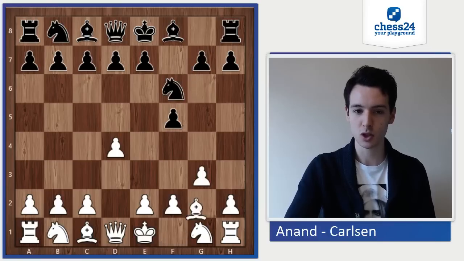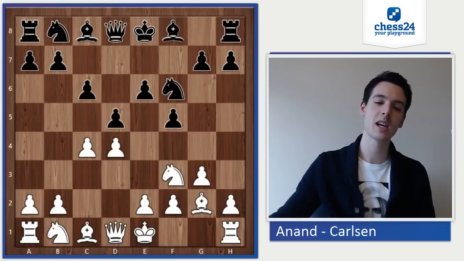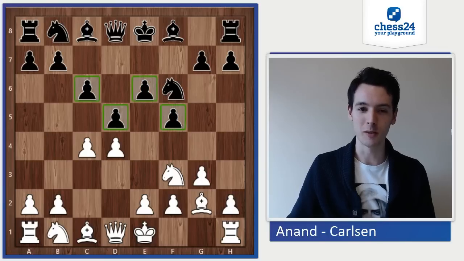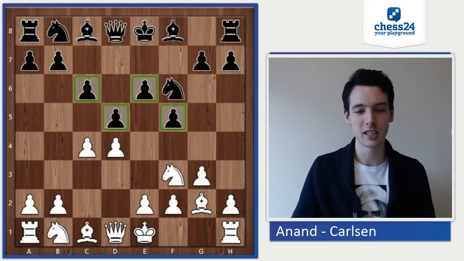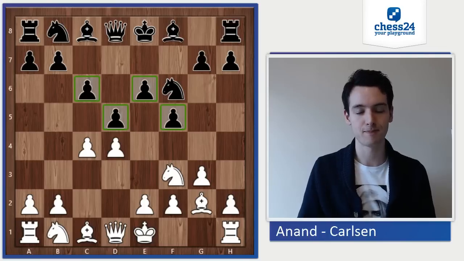G3, knight f6, bishop g2, e6, c4, and now Carlsen plays the stone wall. We see it here. This pawn structure of black is categorized as the stone wall. Why is it called the stone wall? Because the black position is really difficult to break through. Because as you can see, he has put his pawns on d5 and f5 and they are controlling the center. So it's really difficult to break through in the center.